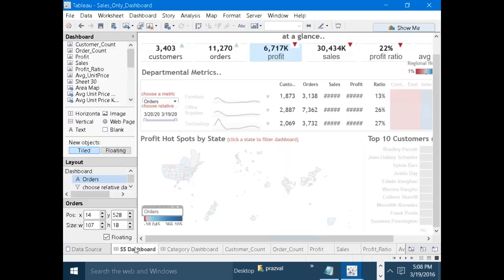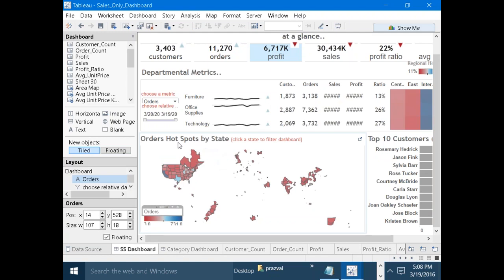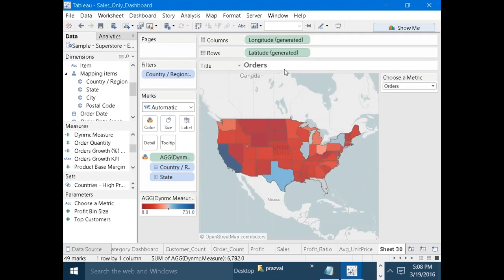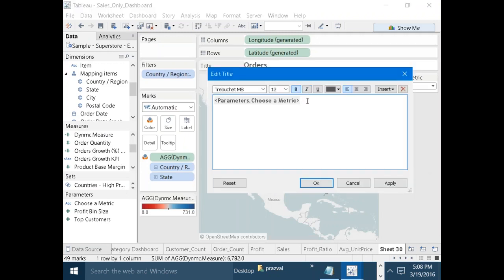To go to the dashboard, what is the name of the dashboard? Orders, hotspots by states. Just go here and add that. Okay, parameter hotspots by state. Just click on apply and click on OK.